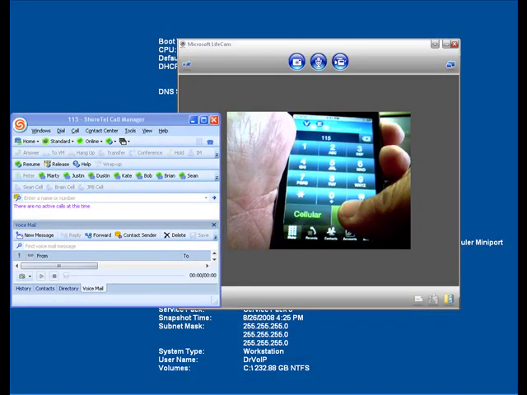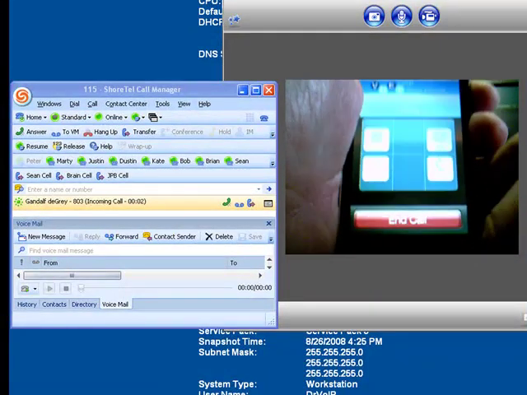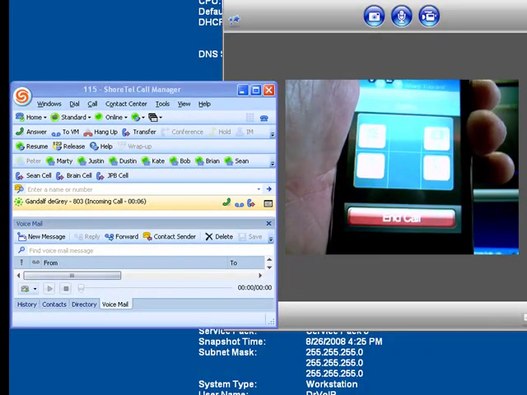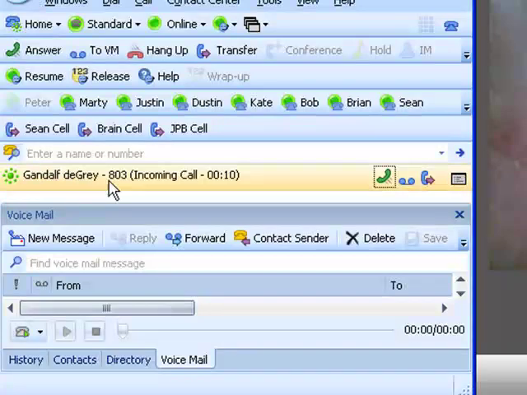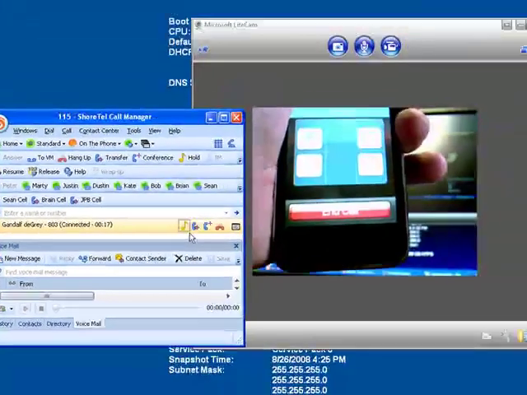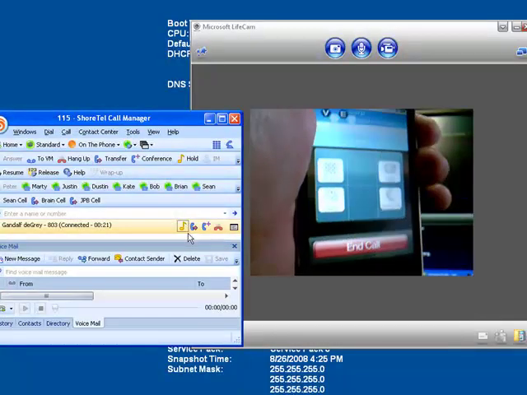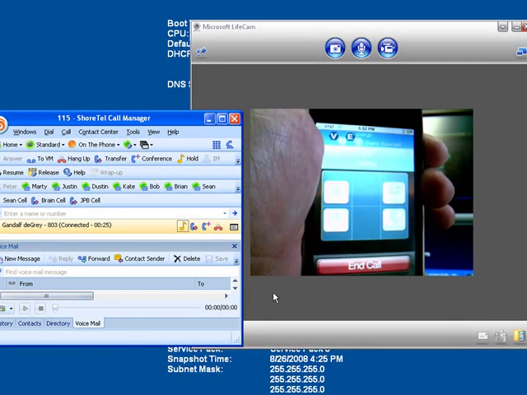And I'm going to say SIP, and whoa, look at that. How about that? The phone call came in. We've got our little actual answer here. You can see Gandalf is calling. I'm going to go ahead and answer that. And we've got ourselves a connected call through the Apple iPhone. I don't know how much cooler things can get.